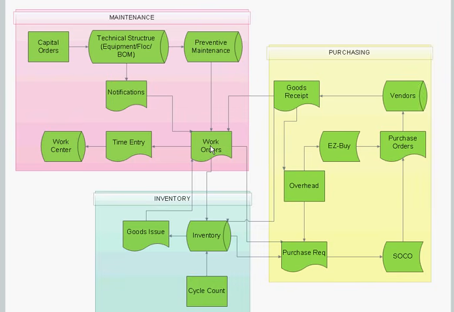The third option is that the users directly request parts from the work order. They're not kept in inventory. So it goes from the work order directly to the purchase rec, from the purchase rec to SRM, SOCO, purchase order, vendor, goods receipt, directly to the work order.